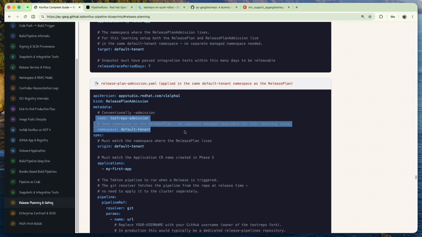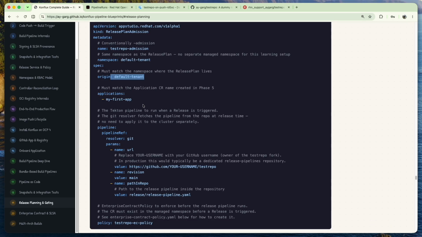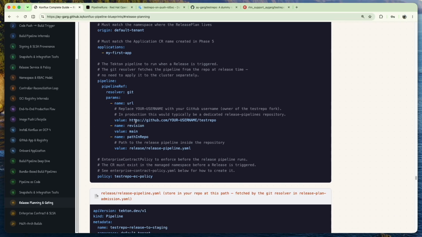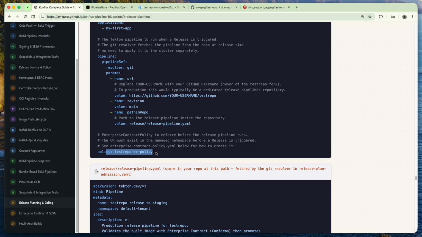And then the release plan admission. This release plan admission has parameters like origin, which must match the namespace where your release plan is present, the application CRD name, and then the pipeline reference, basically which GitHub repository it will be looking at and exactly which pipeline it needs to trigger. The YAML definition should be there for the release pipeline, like where it needs to be pushed and with which label it needs to be pushed. And this is the policy it will refer to for performing the enterprise contract and all those scanning things.